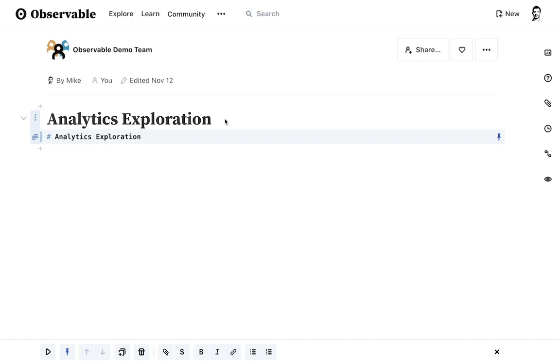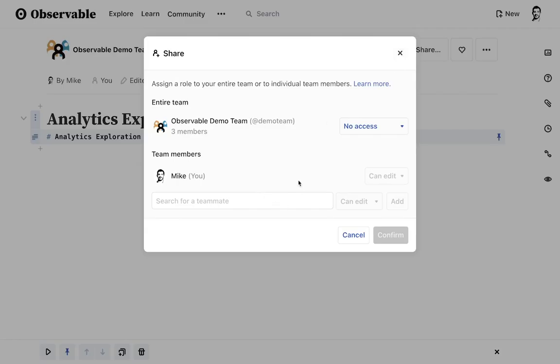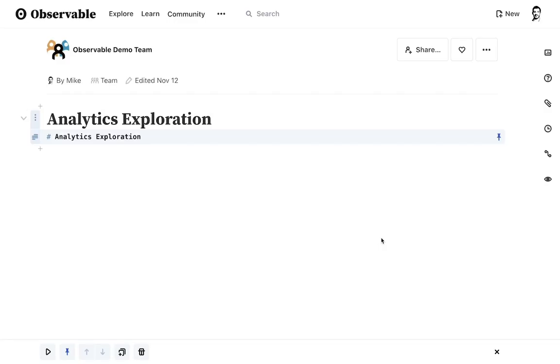Notice how the code and results are coupled together. We can share this with specific team members or our entire team to collaborate. Once shared, other team members can view or edit together in real time, sharing results instantly across your team. You'll notice by the arrival of my teammates' avatars that my teammates have joined.